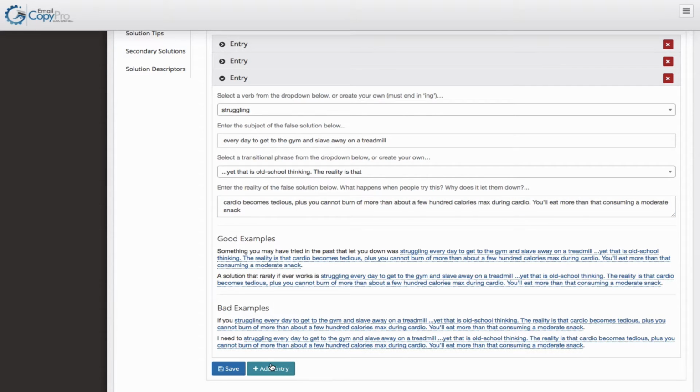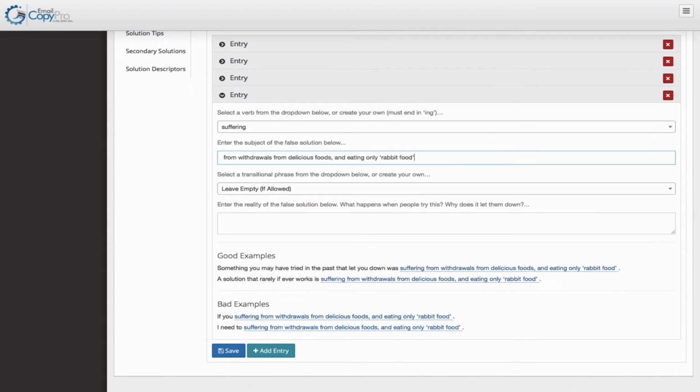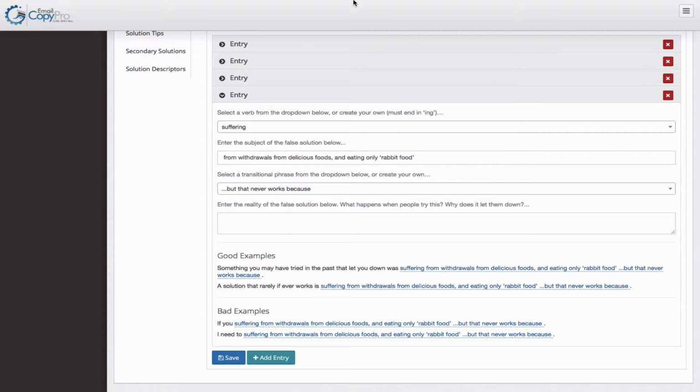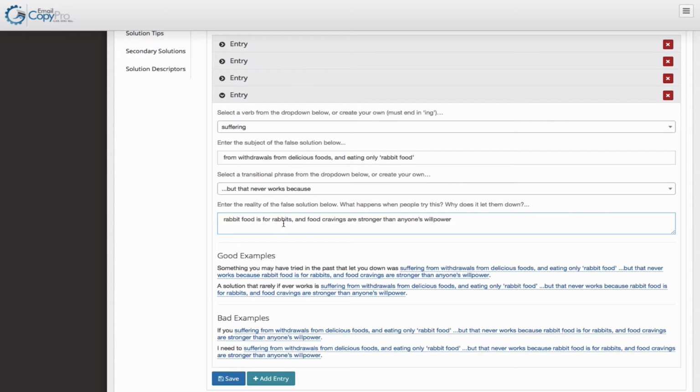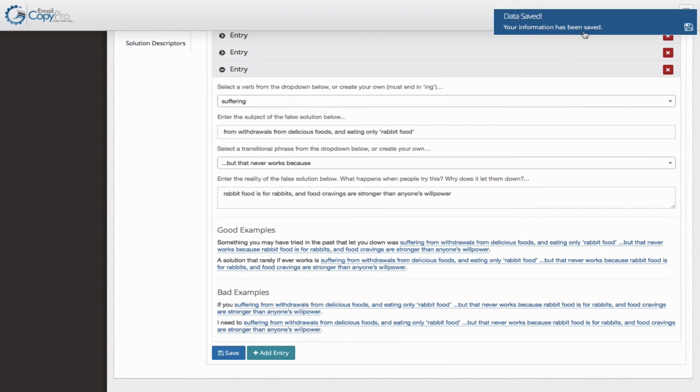So I'll add one more entry, and then we'll take a look at this inside an email. We'll say suffering from withdrawals from delicious foods and eating only 'rabbit food.' And I'll say, but that never works because rabbit food is for rabbits and food cravings are stronger than anyone's willpower. Now I'm going to click the save button, and notice you always want to wait for this data saved icon to come up. And let's take a look at this inside an email.